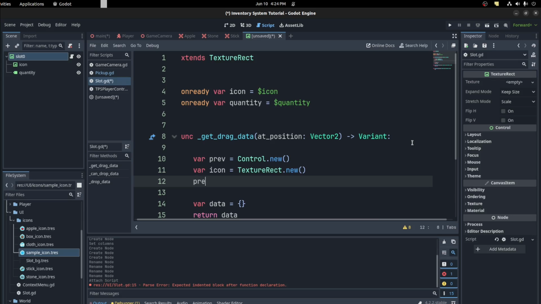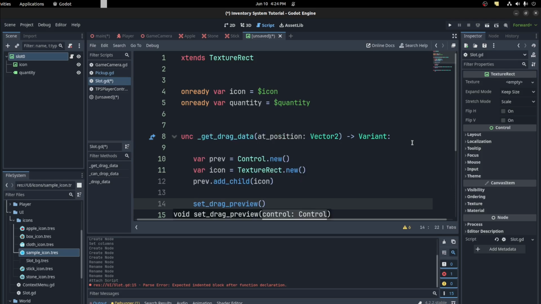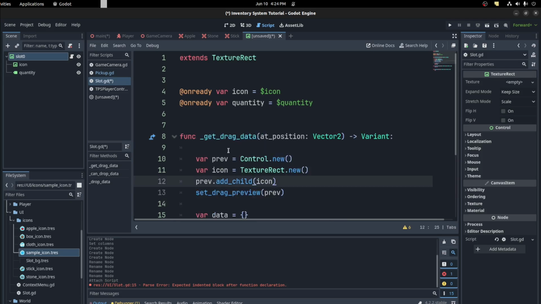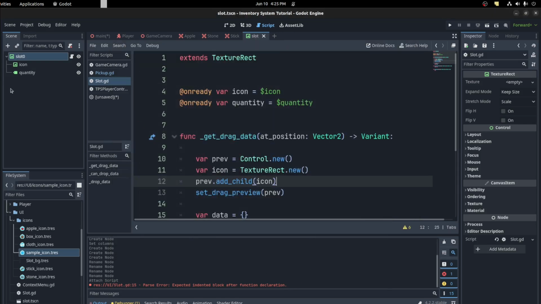We need to set that preview to be the parent of the icon. So we could say preview add child icon. This way we can center it. Then we set drag preview, so set drag preview to be that preview. Alright. So let's save this slot as slot in the UI, save.